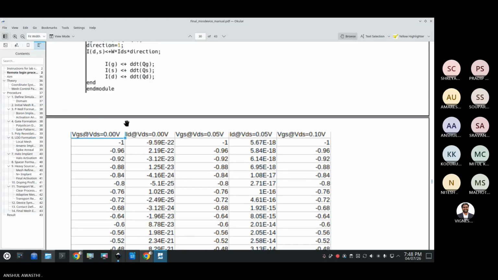Like this, it will have VGS at the rate VDS. For example, I have varied only 6 values of VDS. So it will show VGS at VDS 0, whatever the current. Then VGS at VDS 0.2, the next value of my VDS is 0.2. Then current. Then VGS at VDS 0.4. Similarly, I will get the different CSV.